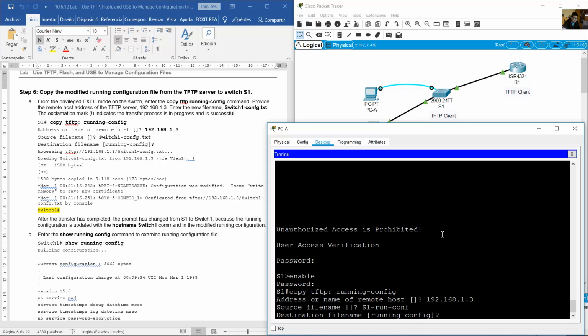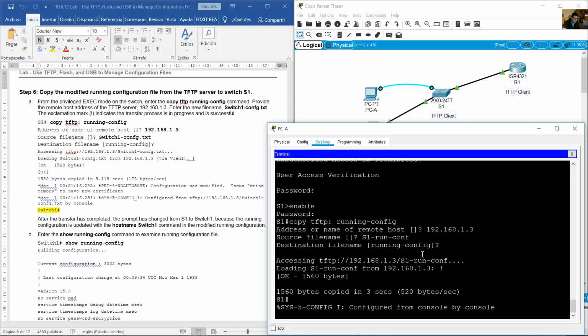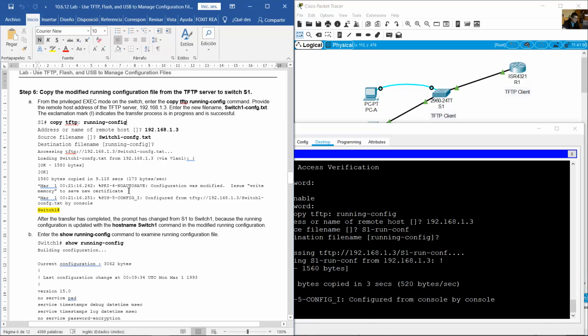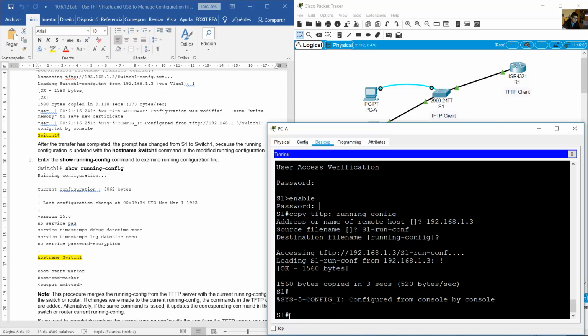Destination file name running config. Okay, use the default. Enter. Okay, very good. Exclamation mark. Success. Okay. Enter. After the transfer has completed, the prompt has changed from S1 to switch S1. Okay, before my hostname was S1, and now my hostname is still S1 because I was not able to modify the file on the server.